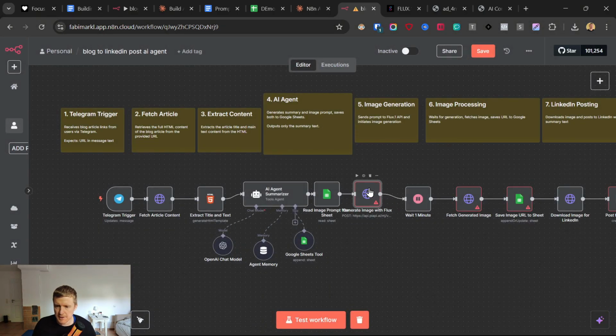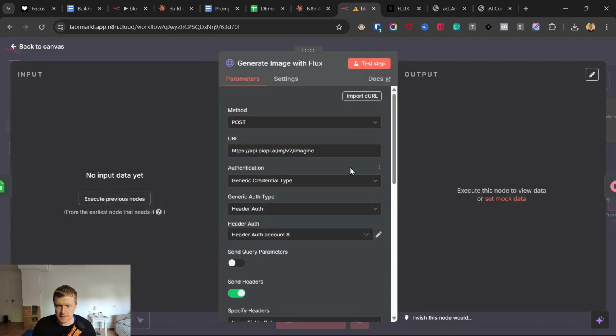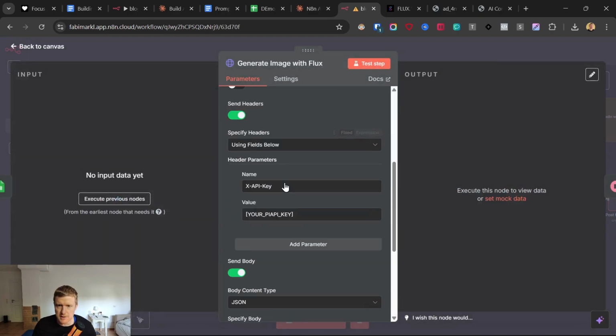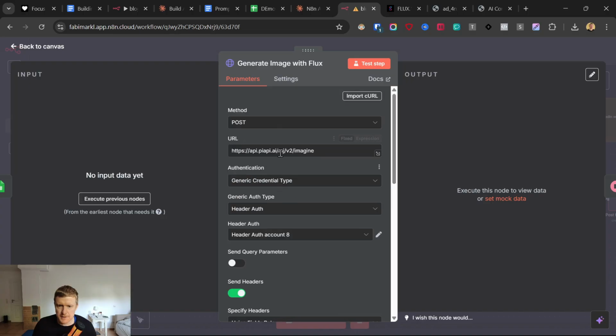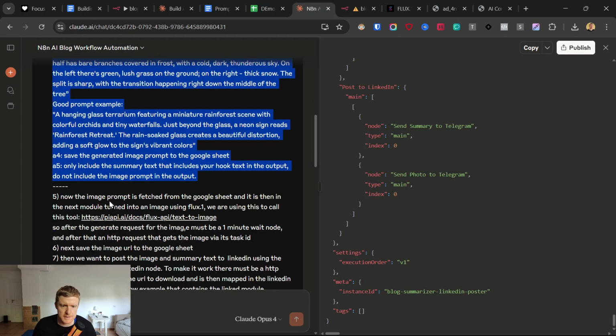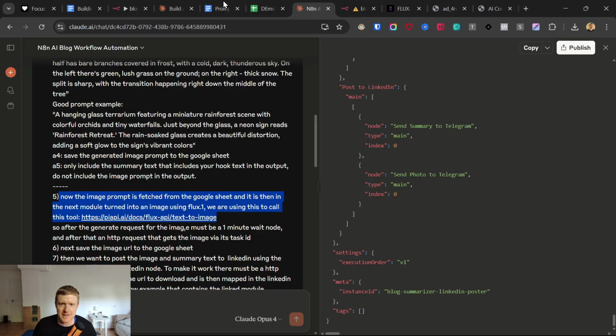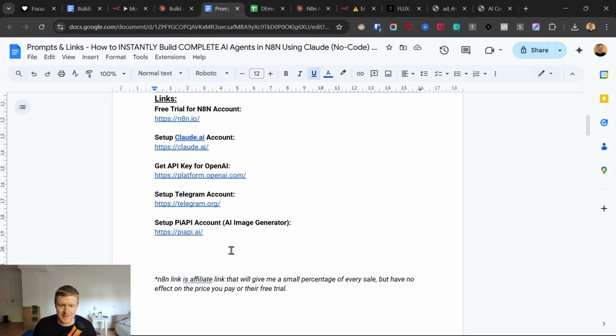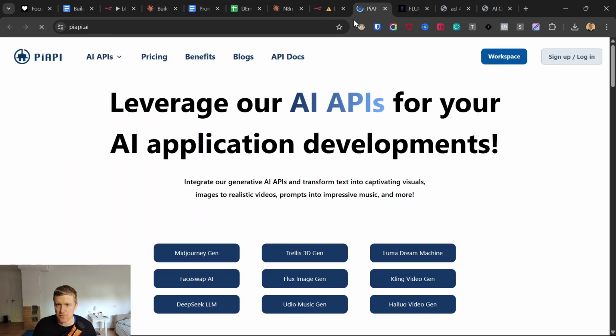Now here we have the image generator model. Now let's see how it got it. Okay, so this is how I told it, right, in my original prompt. The image prompt should be using this tool with this function. So this is a tool called PiAPI. This is where I can access several different AI tools on one platform.